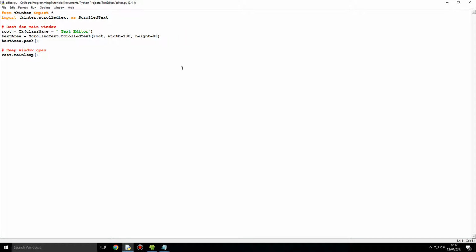So let's begin over here. We're going to start with the menu options. What we're going to do is say menu equals Menu(root). And we're also going to say root.config(menu=menu). Then we're going to add this file menu. I'll go over this later. File menu equals Menu. Then menu.add_cascade, with label file, and that just gives the name.